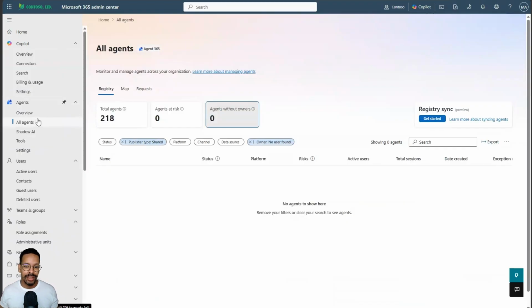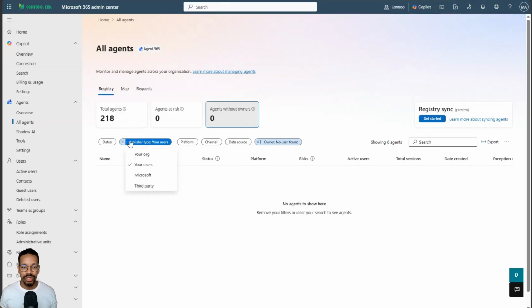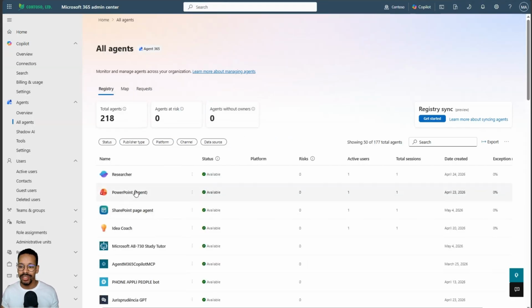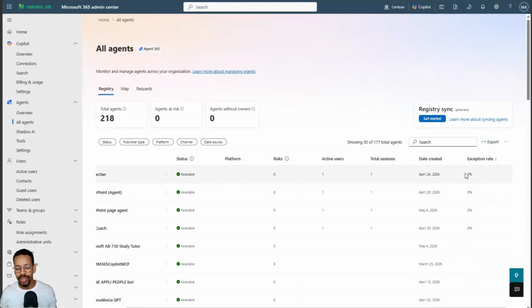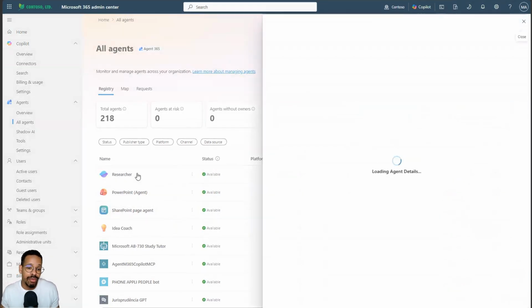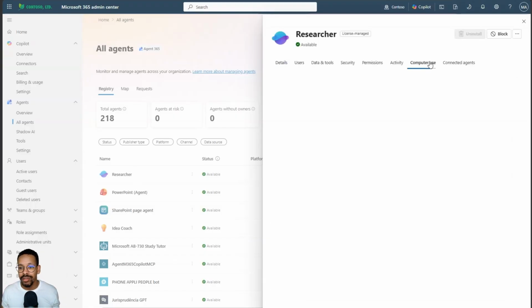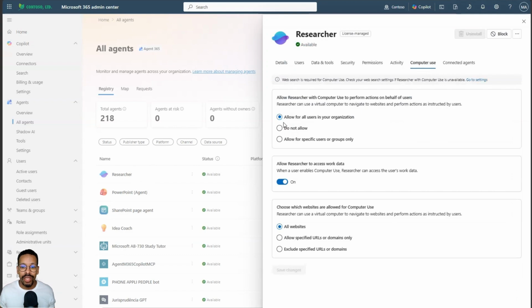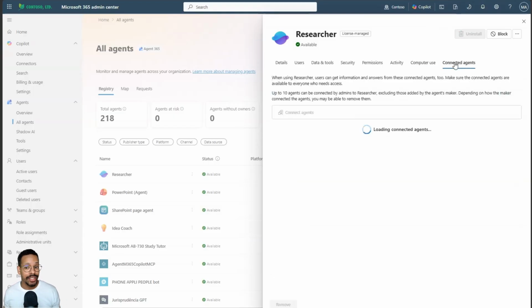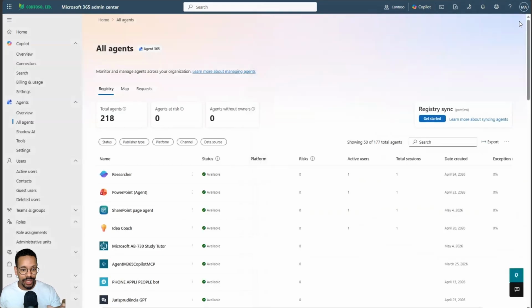In all agents, this is kind of cool because you will have the registry here, which shows you, let's remove the publishers, let's remove the filters. You will see all the agents here. So I do have the exception rate here. I have, let's say, the researcher agent, for example. What I want to do with the researcher agent is turn off computer use. I can go in here and do not allow computer use in the researcher agent. If you want to learn about how the researcher agent uses computer use, I have a blog post on that and I will put it down in the link. You can have connected agents, of course, to the researcher agent. You can control that from here, but I will not spend a lot of time on this.